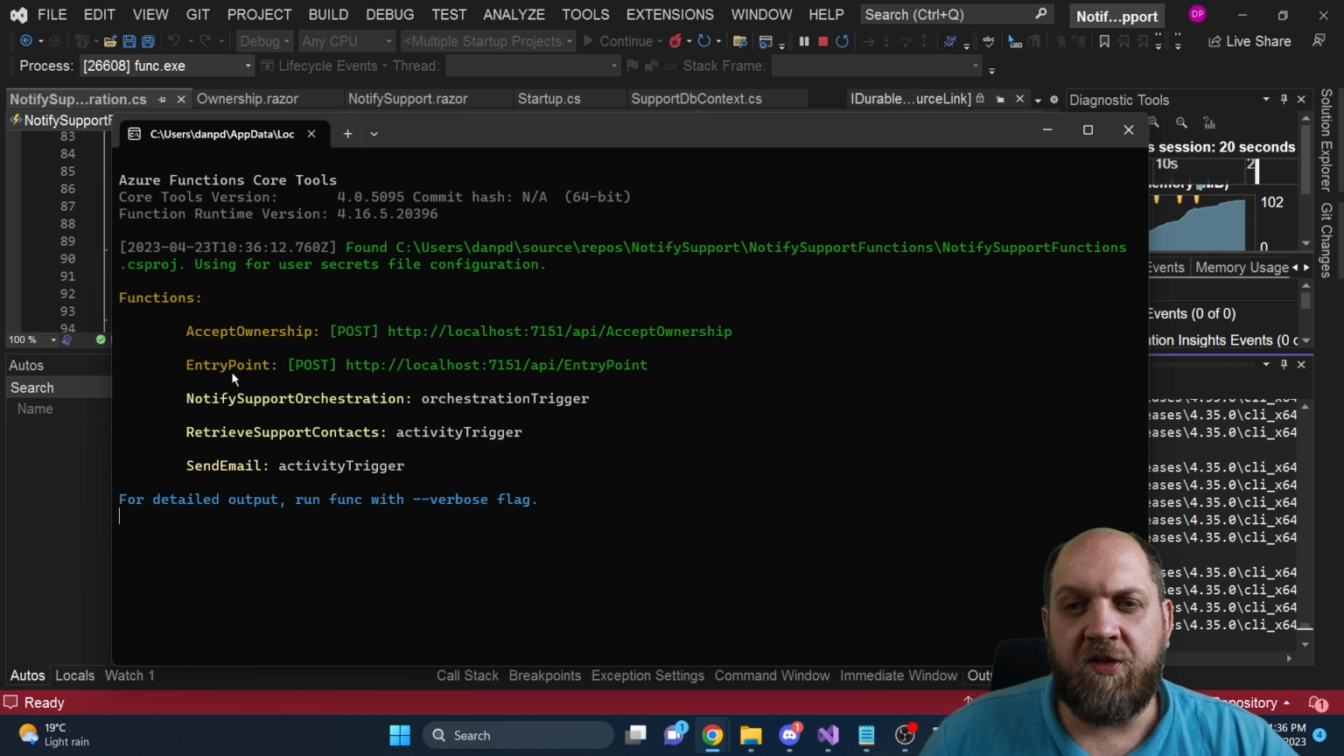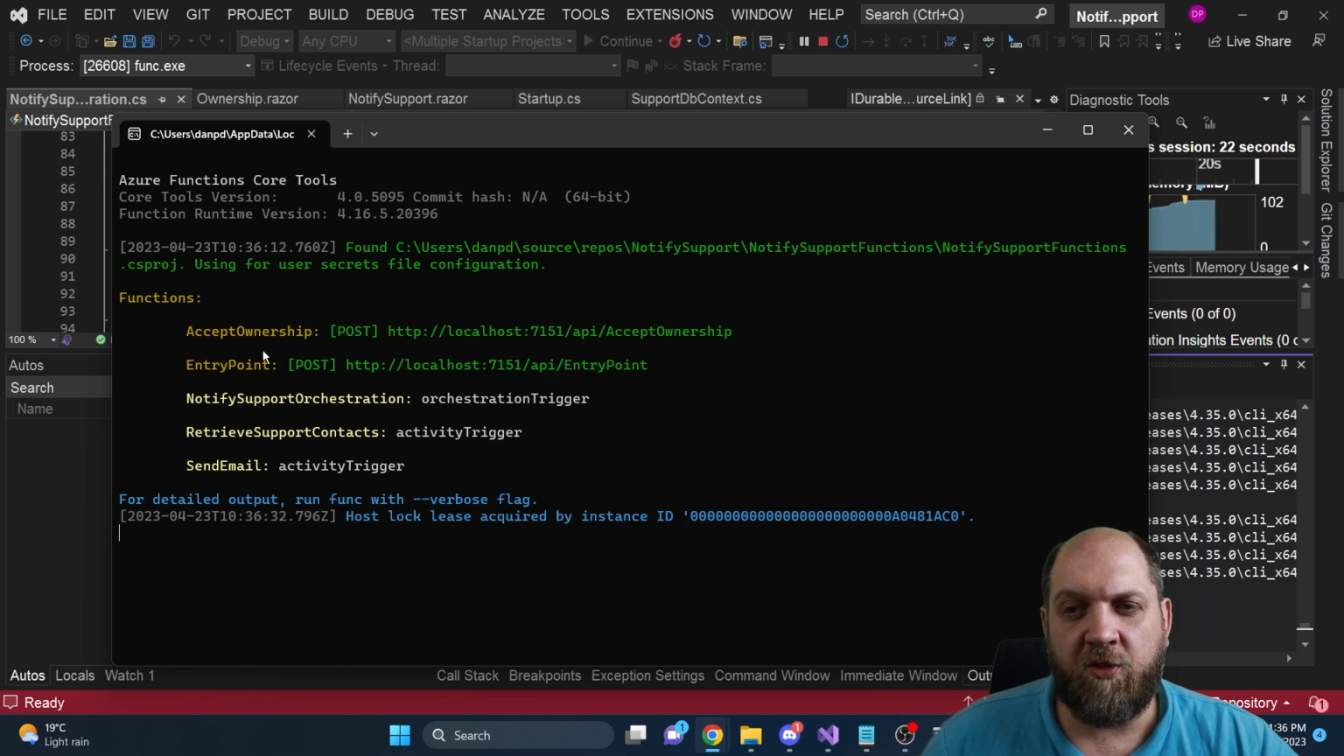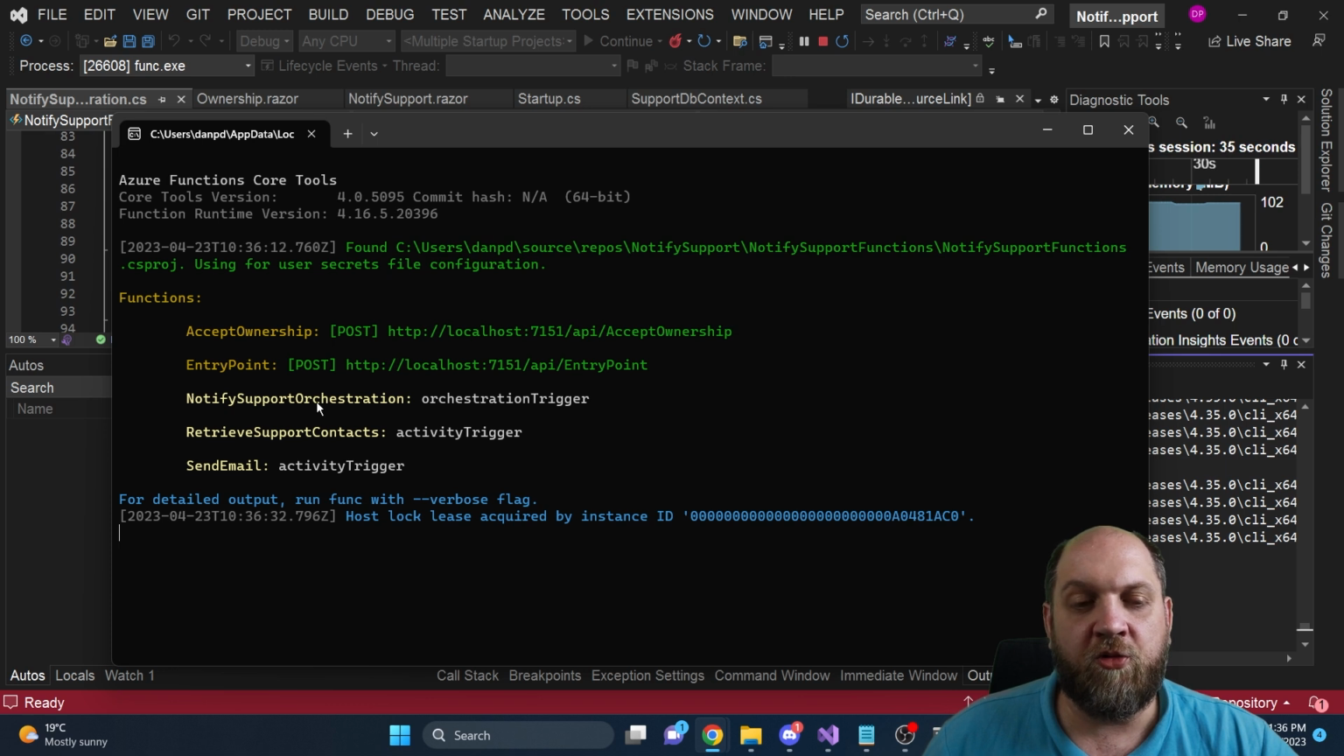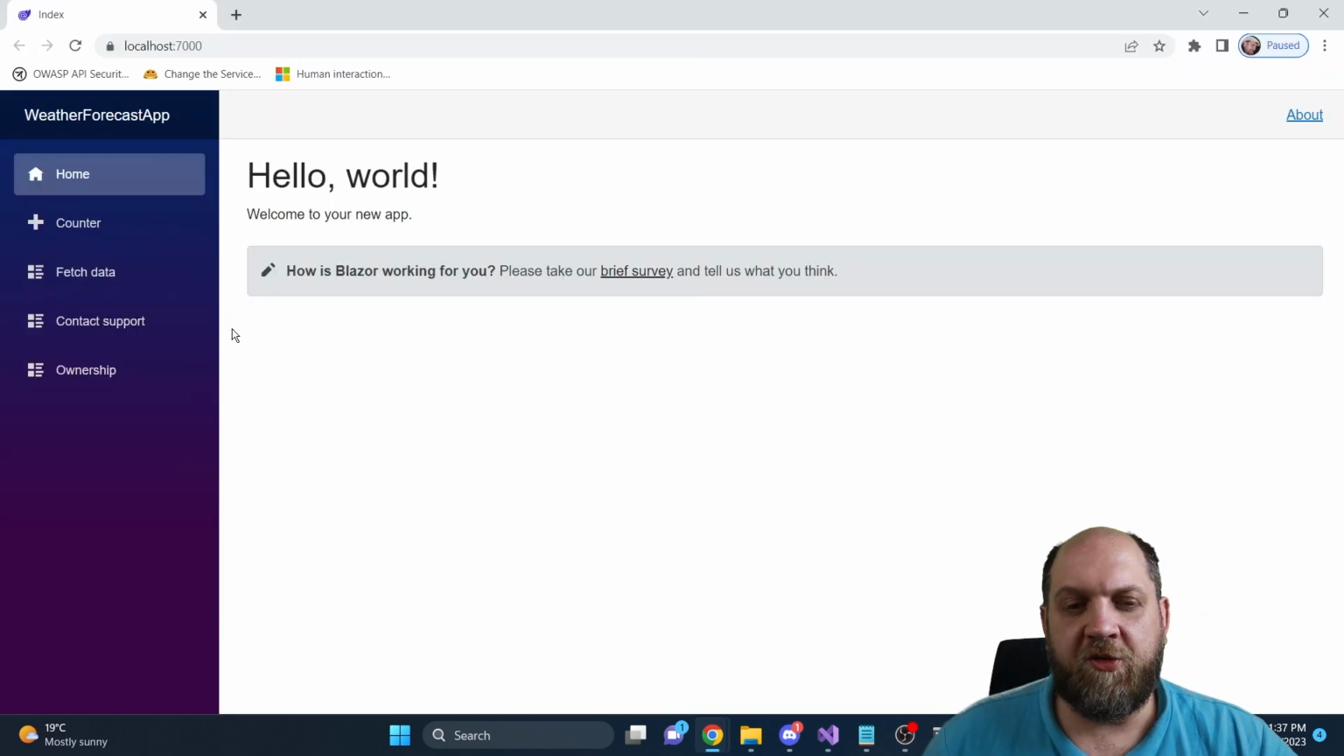First of all, we can see here all the functions that we have, and we see that we have this accept ownership, which is based on an HTTP trigger. This is a client function. The entry point is also based on an HTTP trigger. This is also a client function. And then you see that the orchestrator and all the other activity functions are colored here with different colors, so it's easier for us to understand that these functions are a little bit different than these ones. And then we also have this Blazor application.